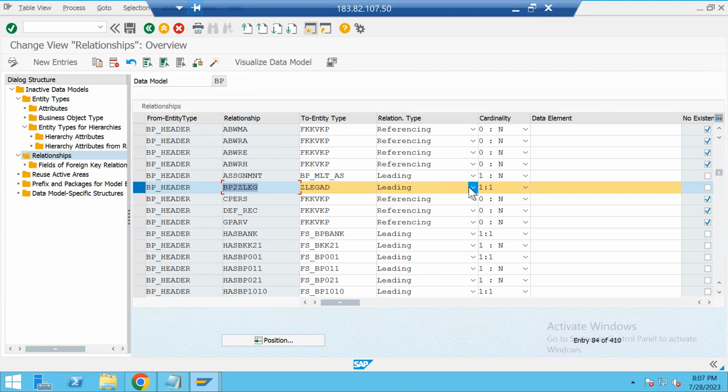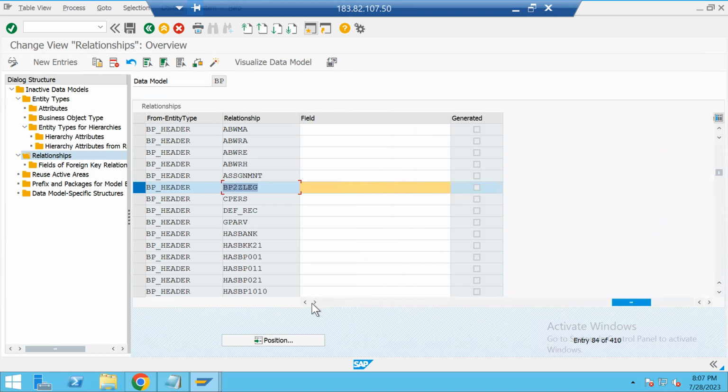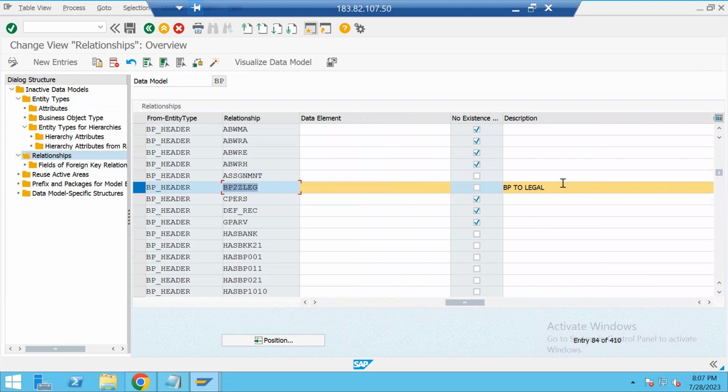The reference type must be leading. Why? Because against that BP, I want to add only one value. For example, from my customer, I want to add only one legal advisor name. For that, the cardinality must be mandatory 1:1. You can provide the description for the relationship. So step one, you have created the entity.